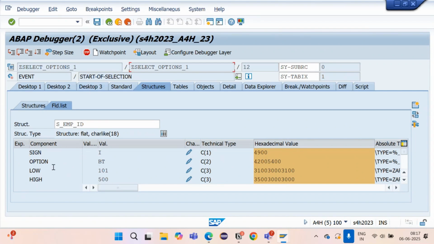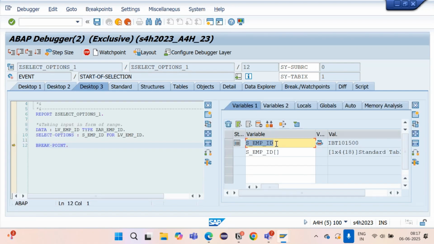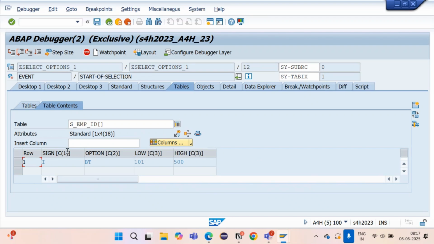So see this work area part. One work area is there, and then with a square bracket, it is an internal table. If you double click on it, you will see these four columns: sign, option, low, and high. Here, this was the input which we have given, 101 to 500. And there is something called IBT. Let's discuss that part.